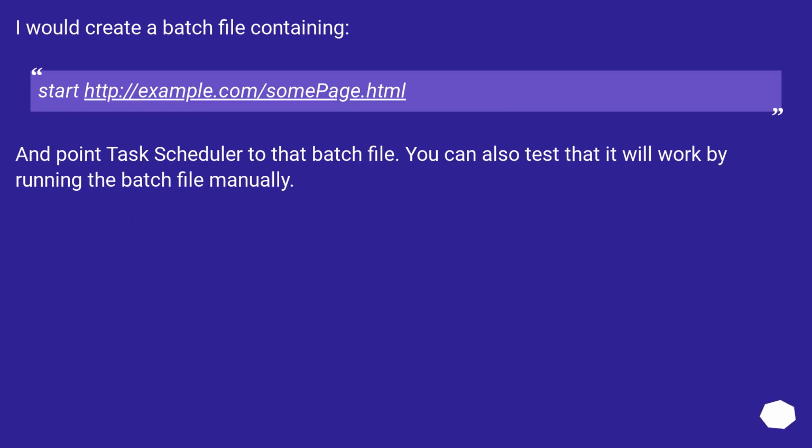I would create a batch file containing start and this URL, and point Task Scheduler to that batch file. You can also test that it will work by running the batch file manually.